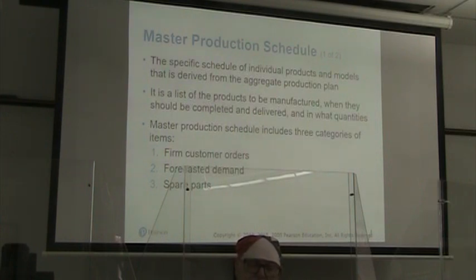So, the master production schedule will include 3 categories of items. One is firm customer orders. The second is forecasted demand for products. And the third is for spare parts.